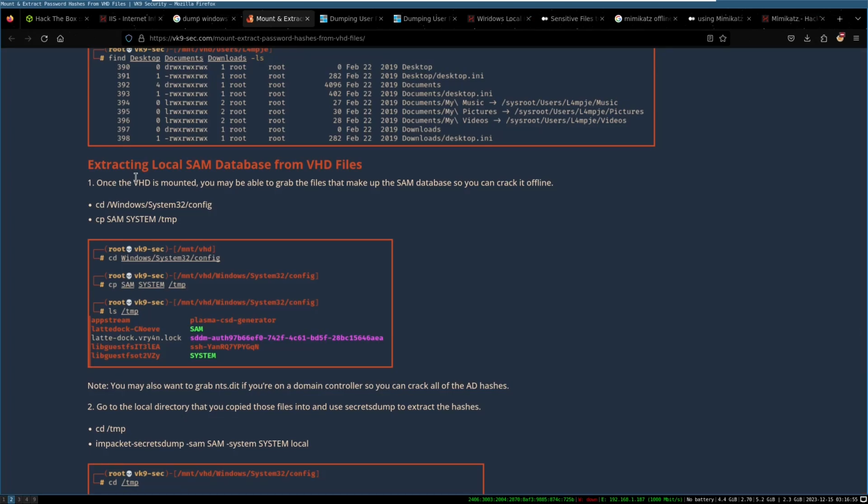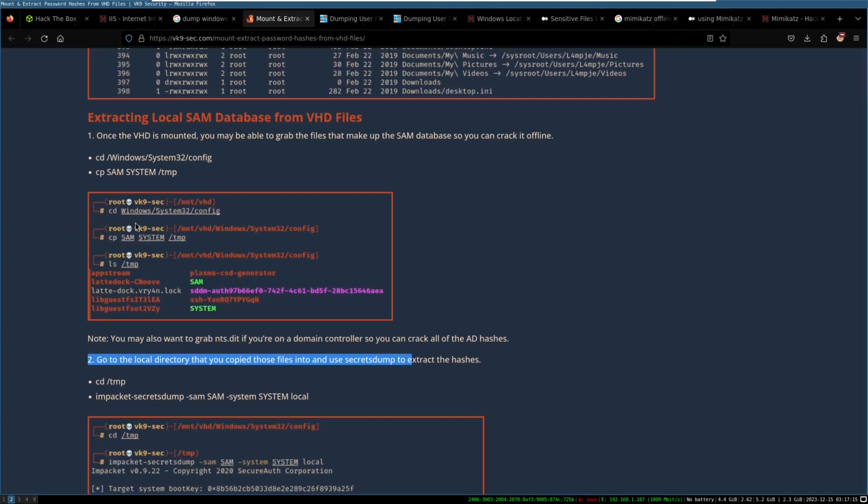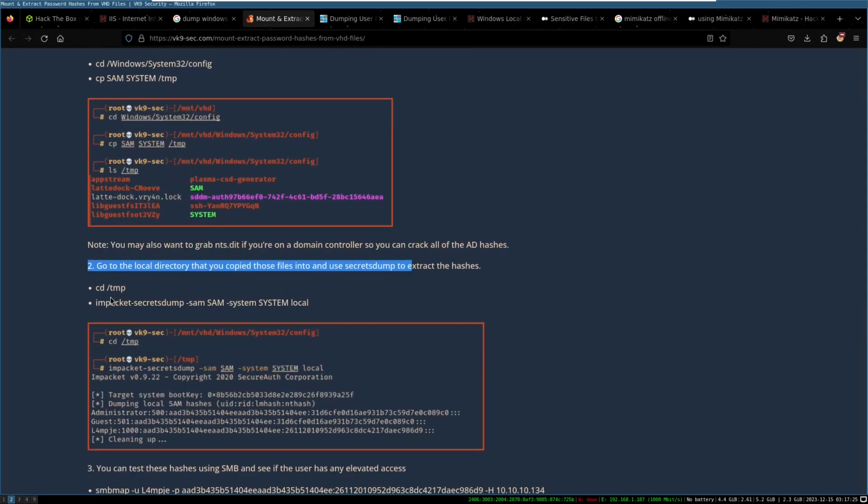Okay, so this is what we want to do. We want to go to Windows System32 config. We want to snag the SAM folder and system folder. You may also want to grab ntds.dit if you're on a domain controller so you can crack all of the AD hashes. So it's literally just the two directories containing the local cached passwords. Okay, this is what we're kind of looking for. In impacket secretsdump. Yeah, okay.